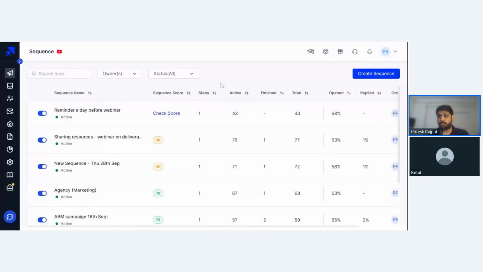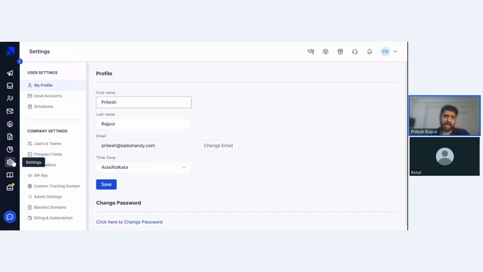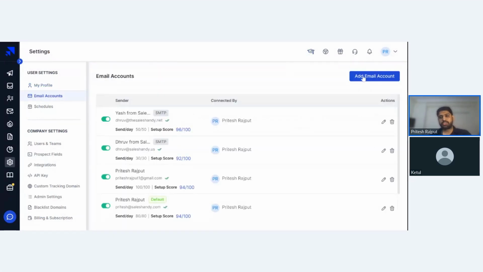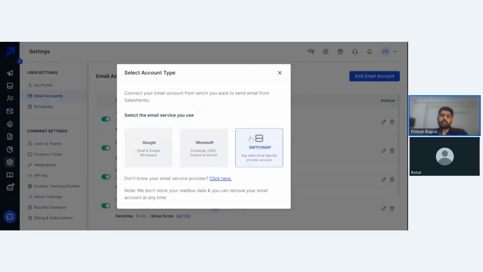So this is the dashboard of Sales Handy. What you have to do is add all your email accounts here. You can just use add email account. You'll find you can do it via SMTP. You can also import your email accounts via CSV if you are adding more than 50 or any large number of email accounts, so you don't have to do it manually.